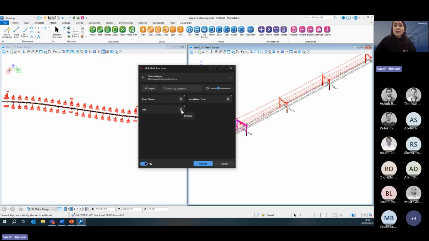Now I don't have to include all of them, I can delete them if I decide that I don't want them. But yeah, nice and straightforward, nice, quick and easy way of adding your own custom asset data to your model.